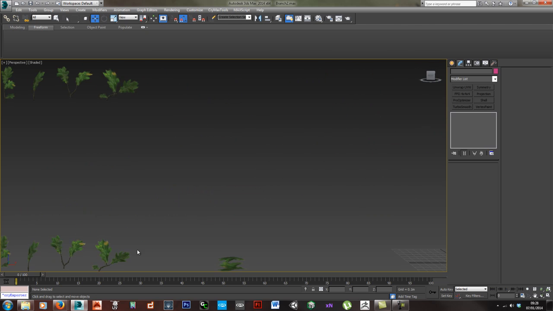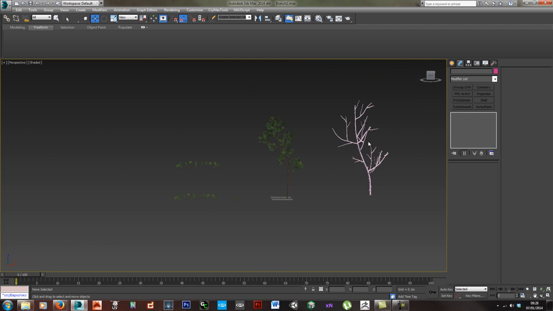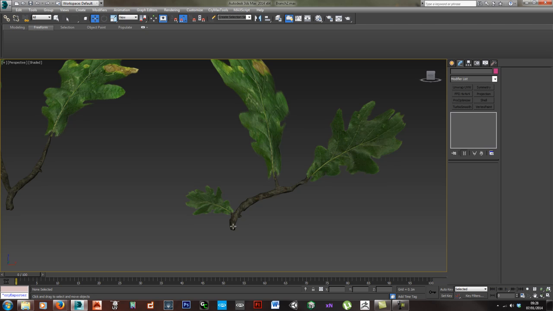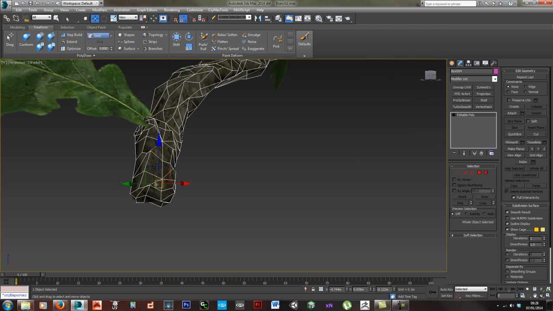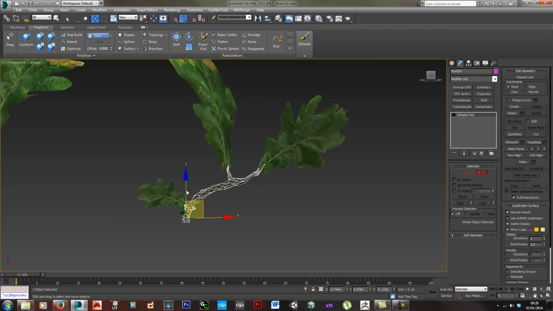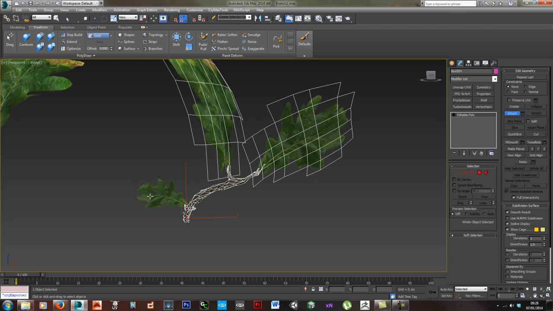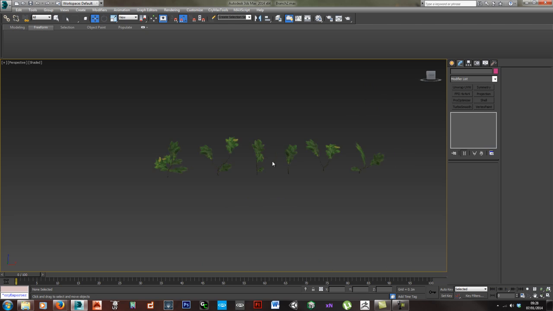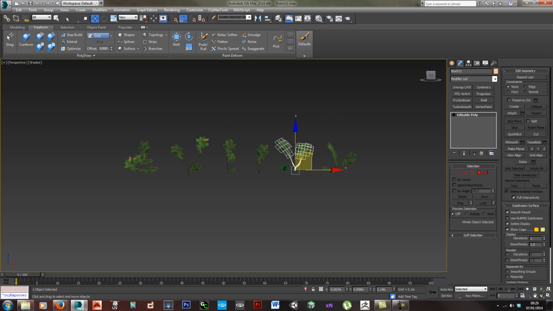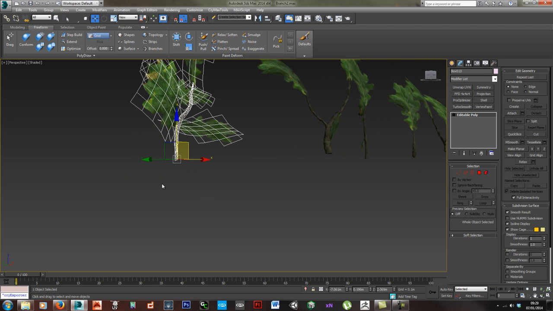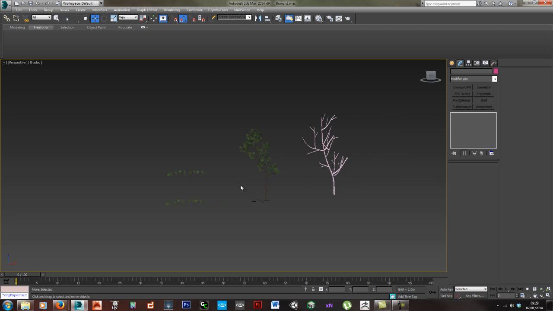But yeah, in order to scatter these across this, we need to make sure that our pivots are in the right place. So our pivot needs to be where we want it to kind of scatter from. So we want it to be at the base here, and we just need to attach these together. So you just go to attach that one and that one and that one, so that they're one object. Okay, so that's what I have done with all of these. They're each put into one object, and they've got their pivots set to the base of them, ready to go.